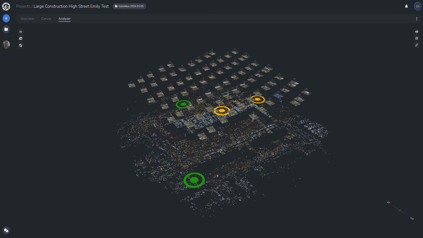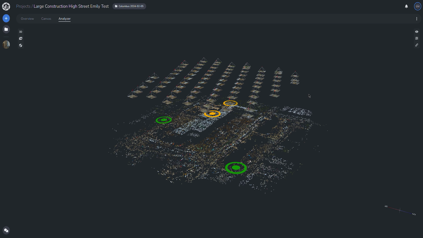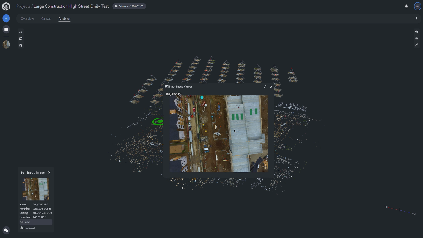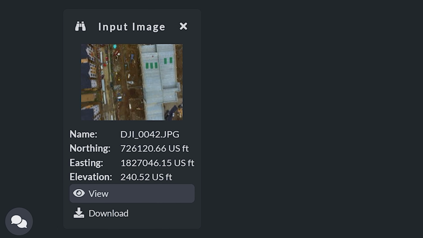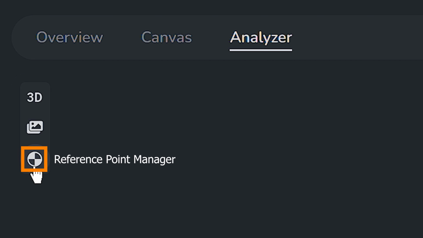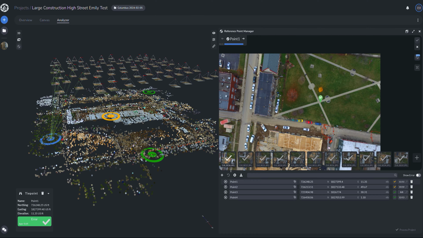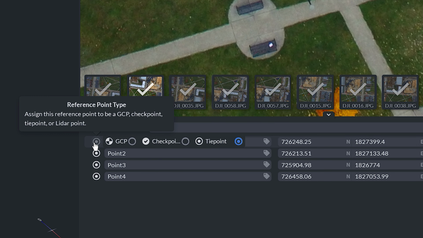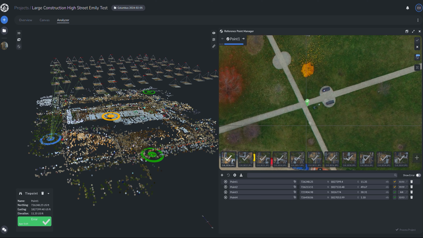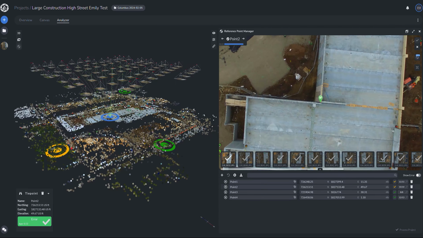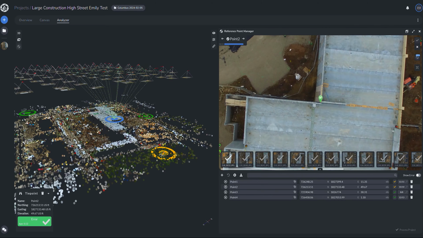The next tab is the Analyzer tab, which shows you the sparse point cloud and allows you to view the location of all of your photos from your drone in comparison to the point cloud. We can click on one of the photos and it will bring up a window where you can view and download that specific photo if you need to. The Analyzer tab also allows you to work with adding, viewing, and calibrating your ground control points. You are also able to make checkpoints and tie points, and view how well your photos have been connected to your ground control points. This is a very quick overview of what Carlson PhotoCapture is and what it can do.